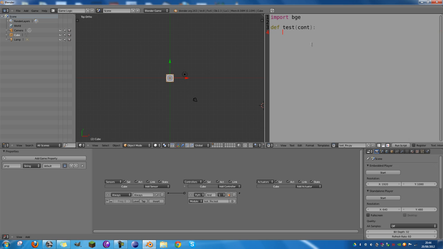So now what do you do? Well, controller is the access to this controller brick in Python. And if we want to get the object running this code, we can actually access the owner of the controller. So we type own equals cont.owner. And now that's a game object that is accessing this game object here.